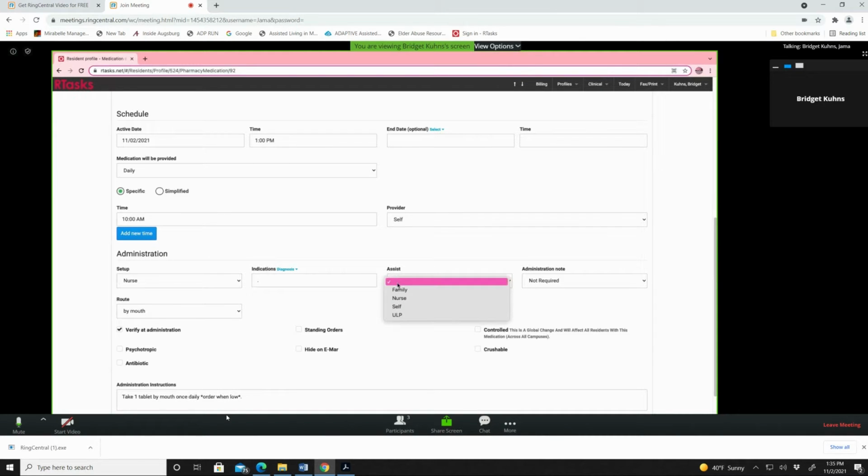Assist is who is giving this medication to the resident, and we will put self here as well. The administration note is not required, but you could make it required if you had something that was an injection or a patch. You could have it be required to save or enter what location it was placed in or the injection was given.